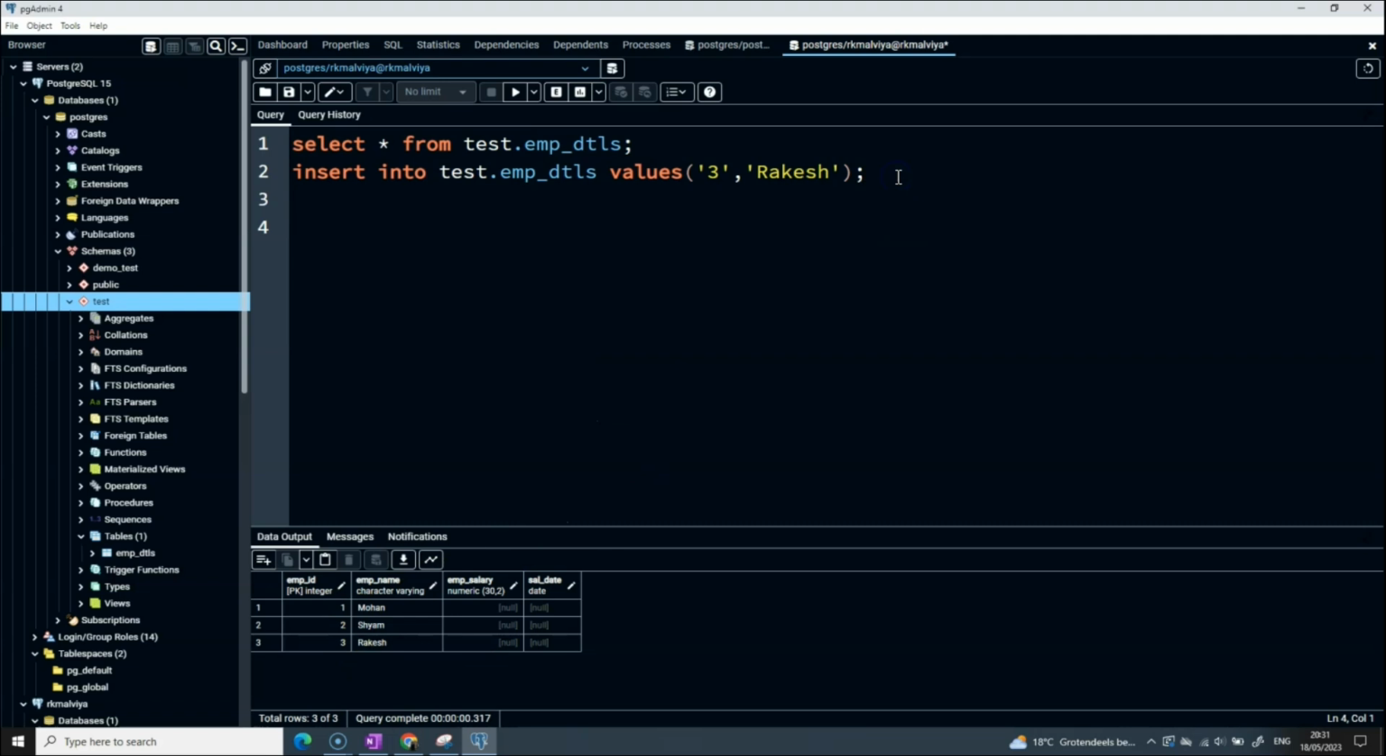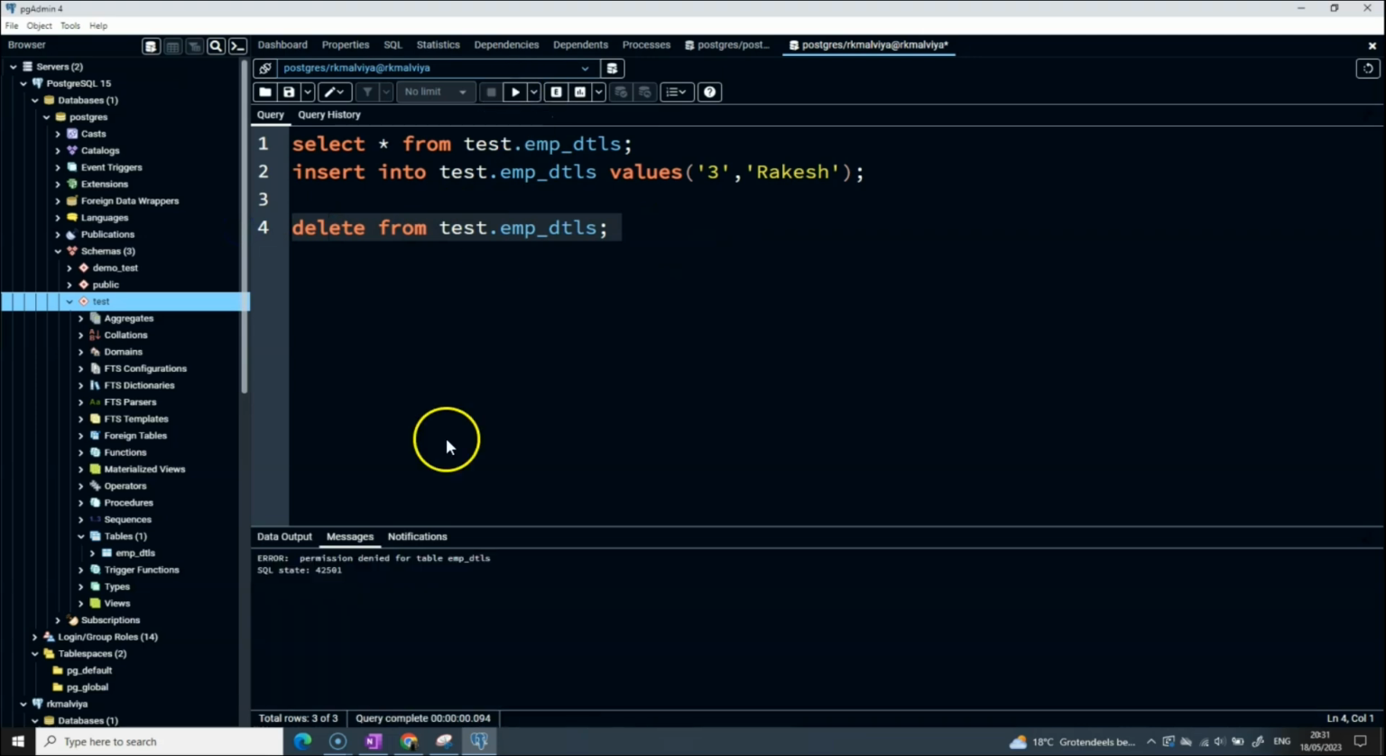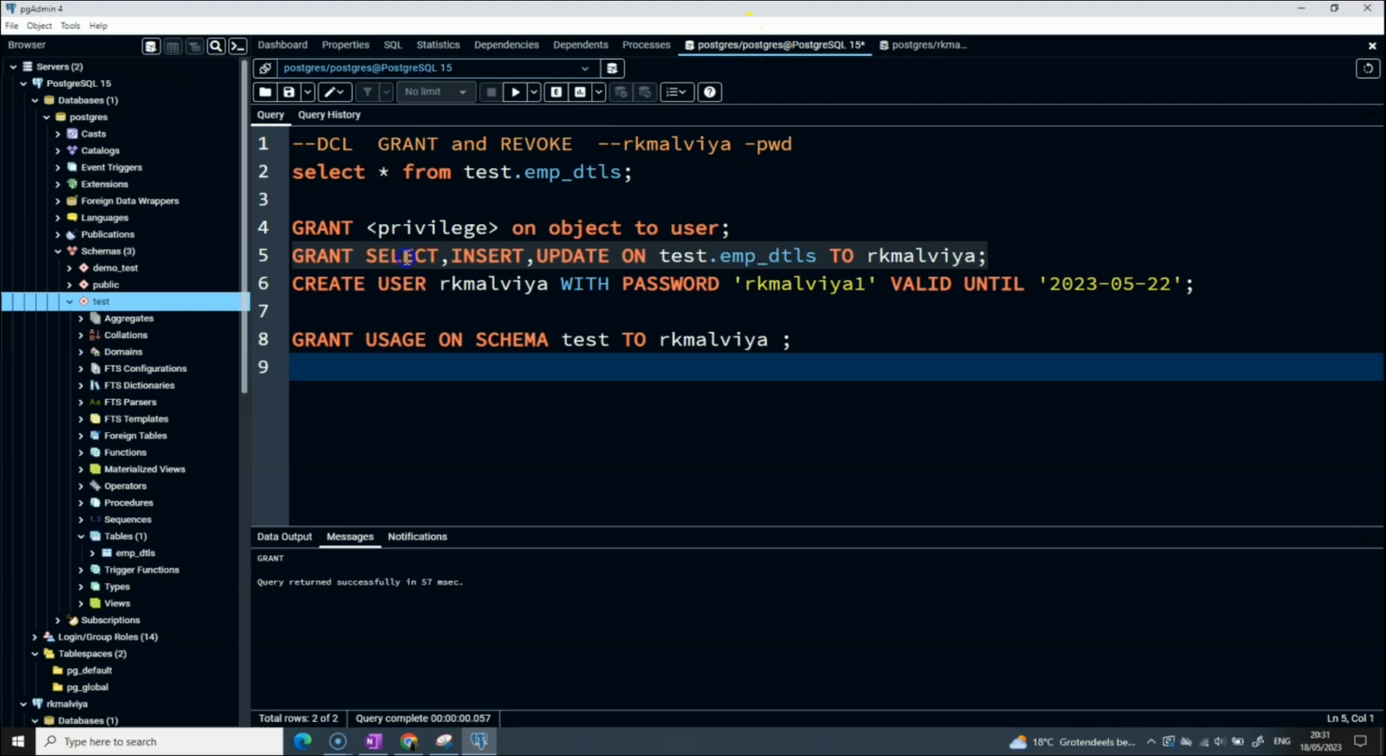Now, I still do not have delete. So if I try to delete from this table, it should not work. It should say permission denied. So, permission denied. If you want to give everything on the employee table to RK Malviya, there is a single word, you can say all on this.